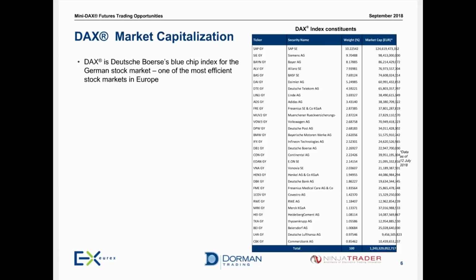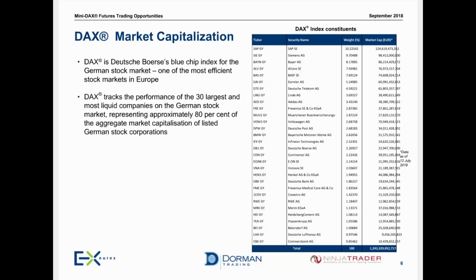And let's take a look at these components. It's the Deutsche Börse's blue chip index for the German stock market, one of the most efficient stock markets in Europe. It tracks the performance of the 30 largest and most liquid companies on the German stock market, representing approximately 80% of the aggregate market capitalization of listed German stock corporations.